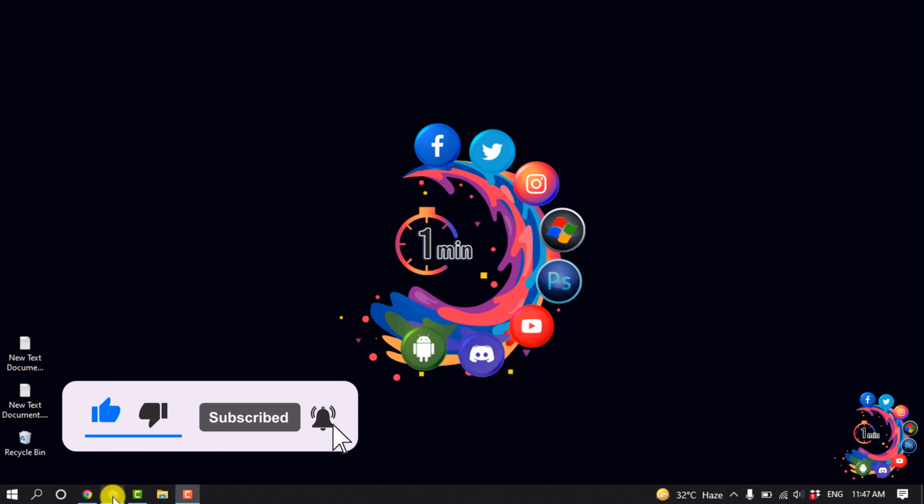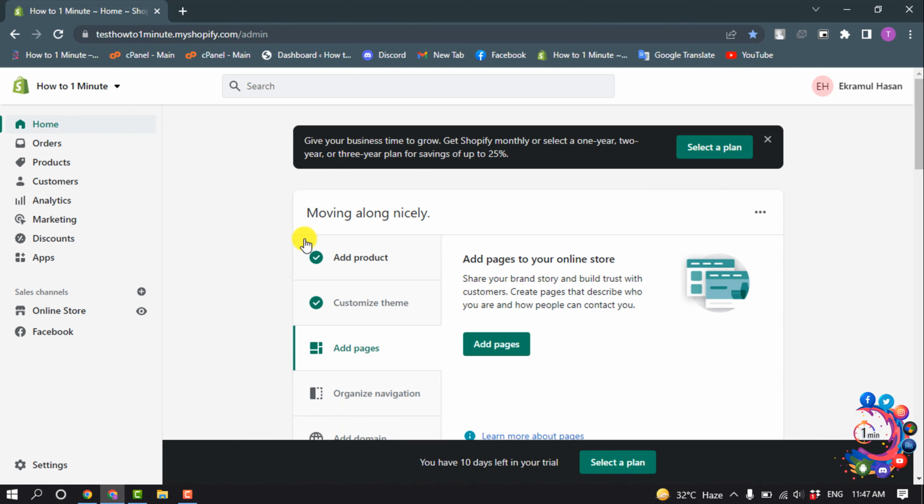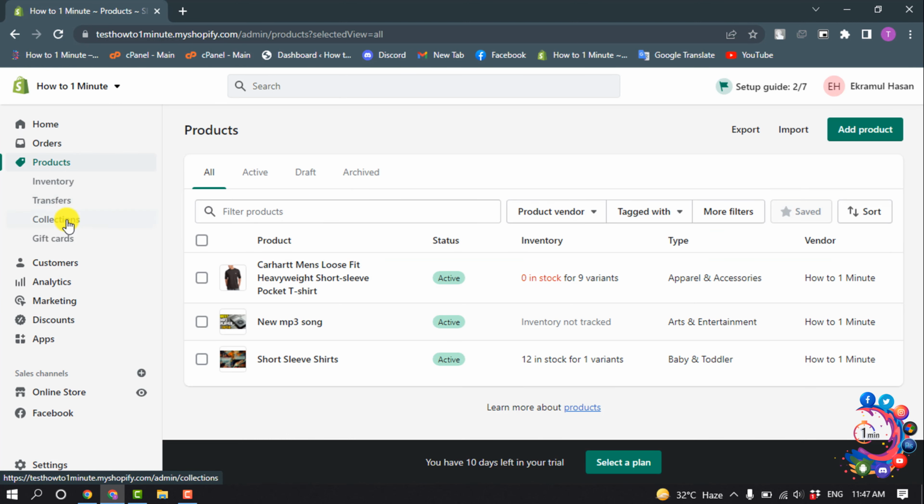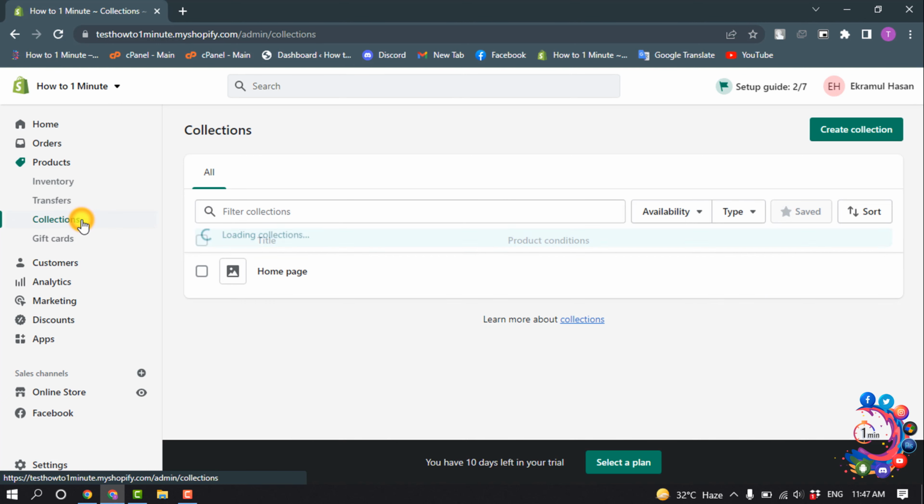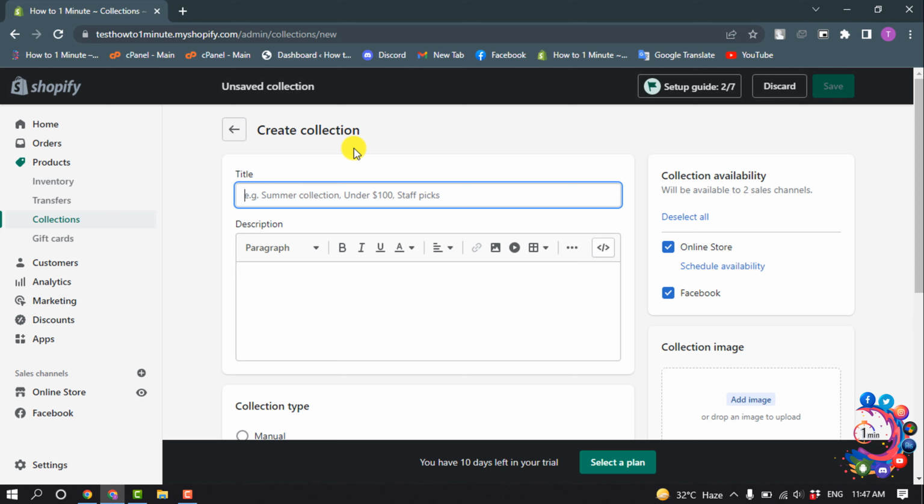So first of all, to add products to collection, we need to create a collection. So for that, click on products and select collections. Now click on create collection, give the collection title here.